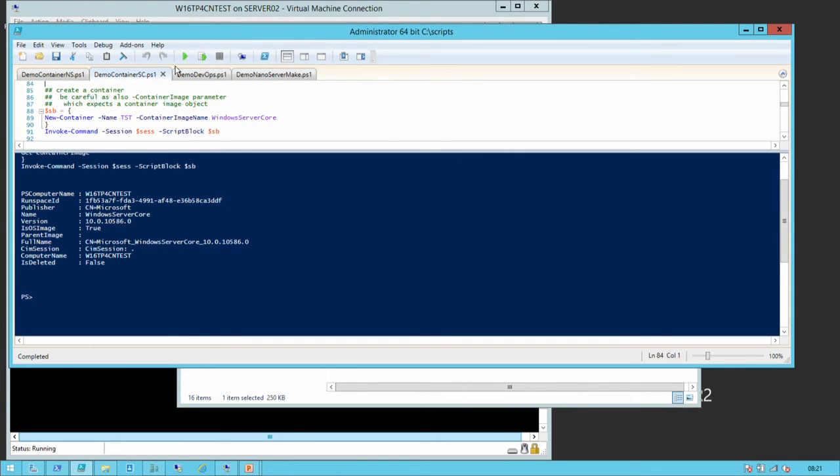So creating a container is very straightforward. As with anything in PowerShell, if you want to create something, it's new, you give it a name, and you tell it the container image that you want to use.